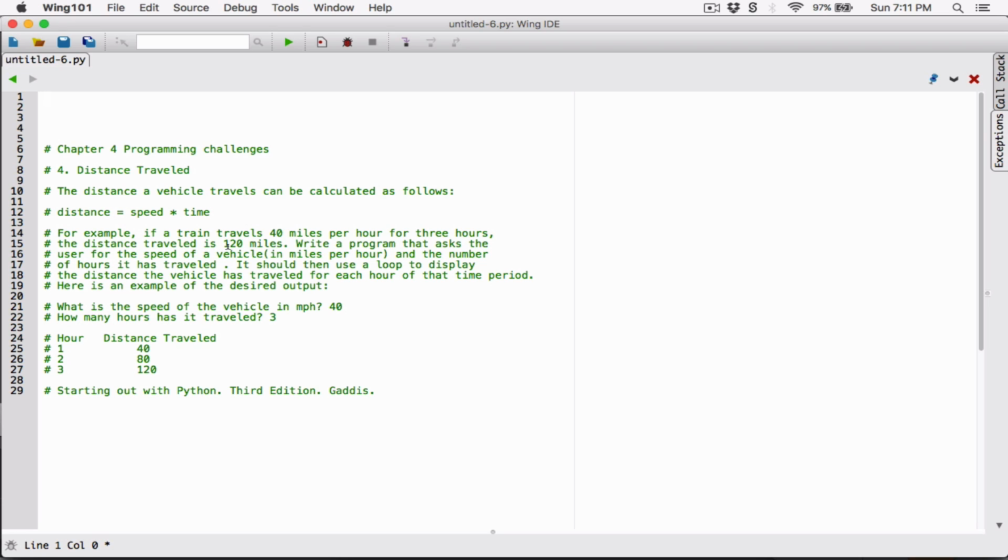Write a program that asks the user for the speed of a vehicle in miles per hour and the number of hours it has traveled. It should then use a loop to display the distance the vehicle has traveled for each hour of that time period. Here's an example of the desired output.